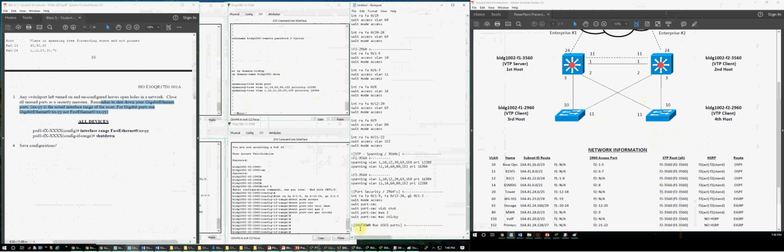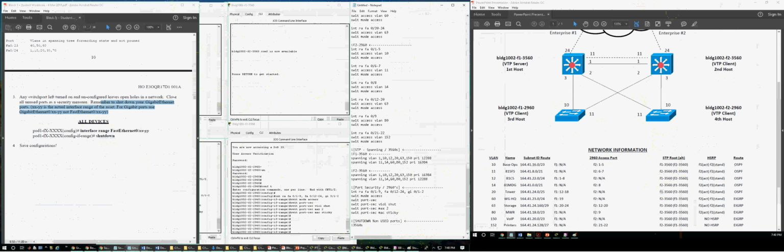Okay, so on the 3560s, they're going to be the same. The 2960s will not be. So 3560s, we use all the lines shown in this drawing, right? So 3, 2, 1, 11, and so on. So we're going to go into the range.